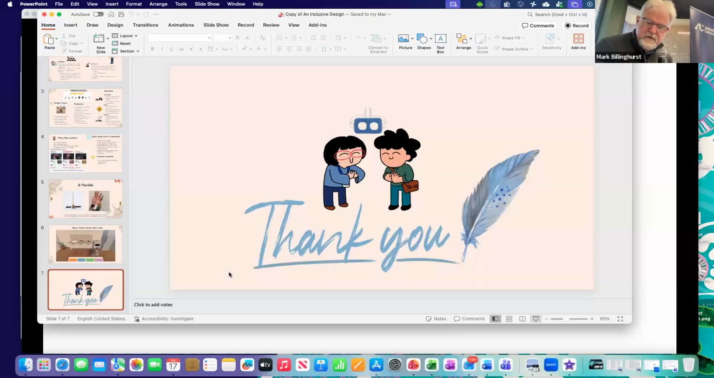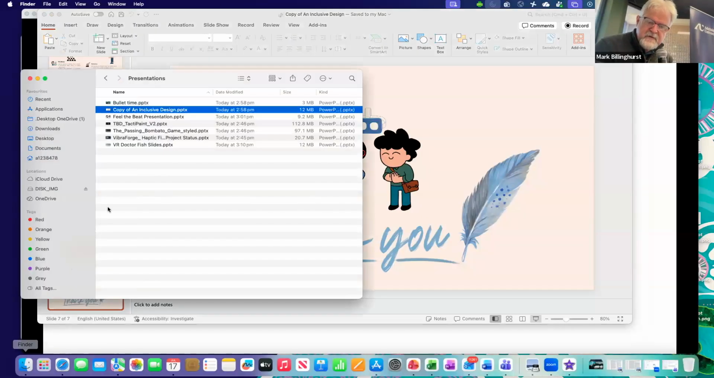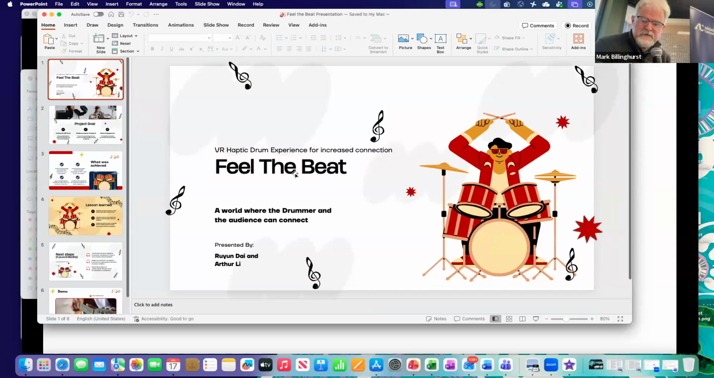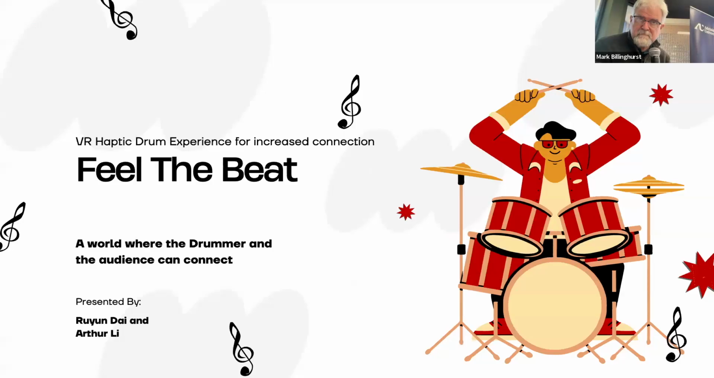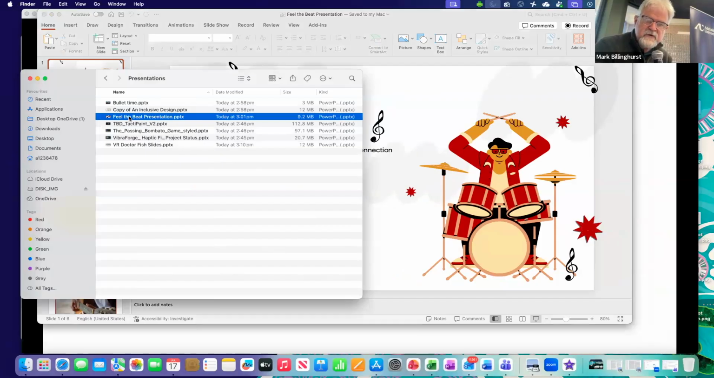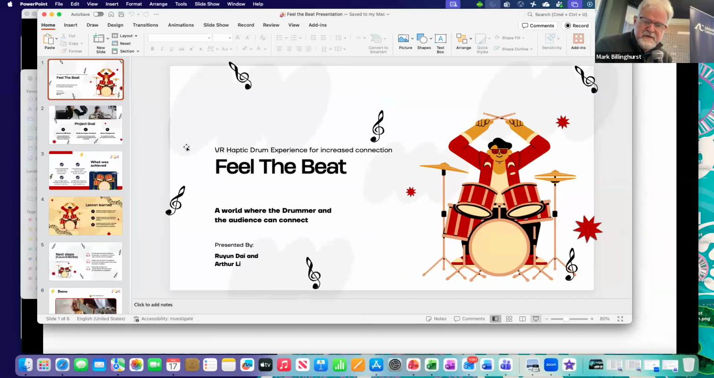And next one is going to be Feel the Beat, which is at the back, Ruyon and Arthur. Who is going to give the presentation? She's just presented, but you're on it, so can we go maybe next? Oh, okay. I can put you last because you have to make the video, right? Yeah, that's okay. Then we'll go to the Tactipaint.